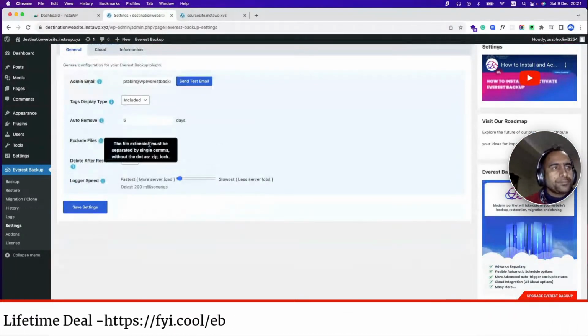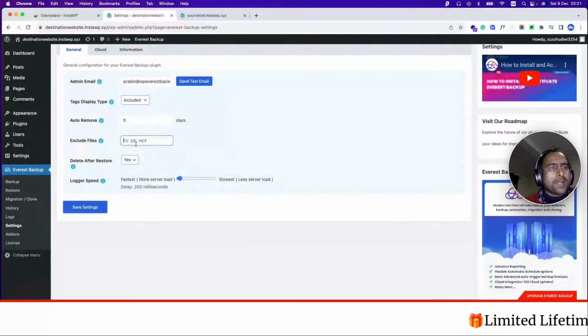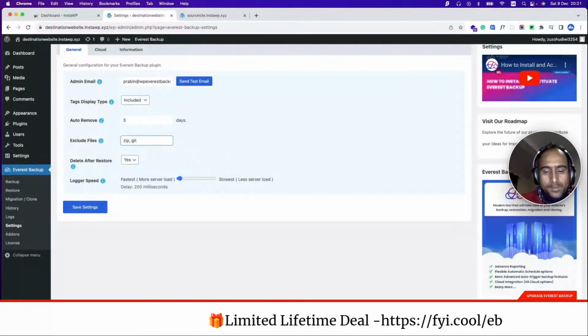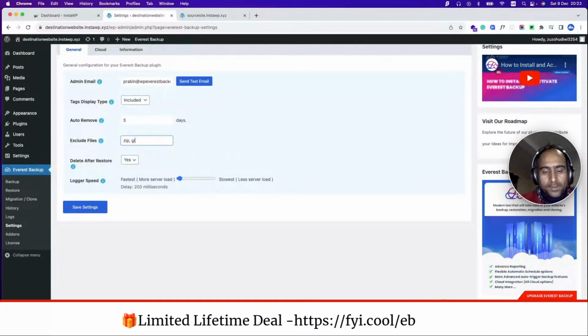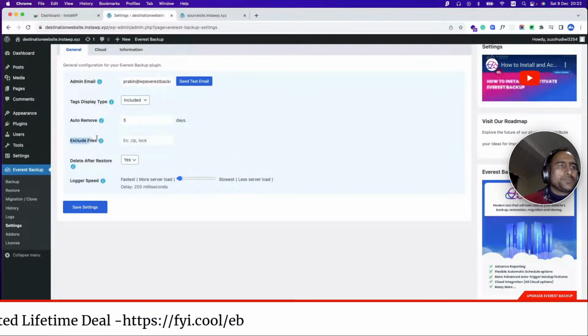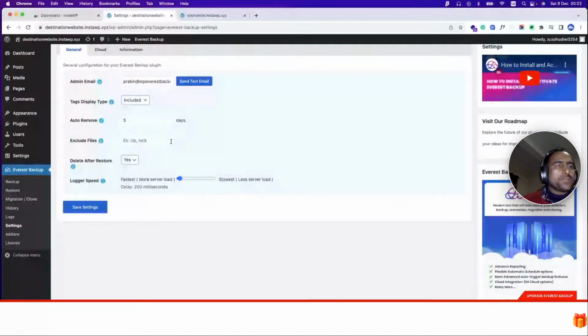And if you want to exclude, for example, if you don't want to back up the zip file, just write zip here. The zip file will not be included in your backup file. You can separate entries by comma, for example, zip, comma, git, like that. This file type will not be included in your backup. This is basically the extension, so you just put your extension and separate it by comma, and it will not be included in your backup file. This is the general setting.